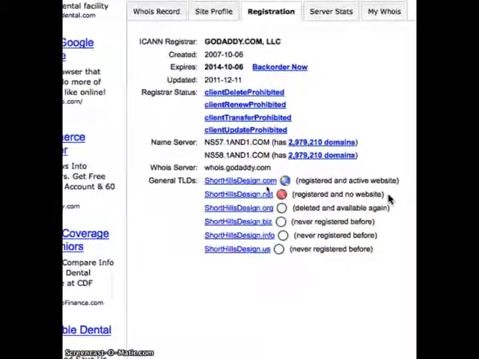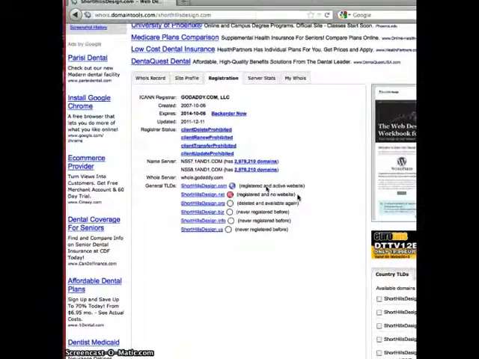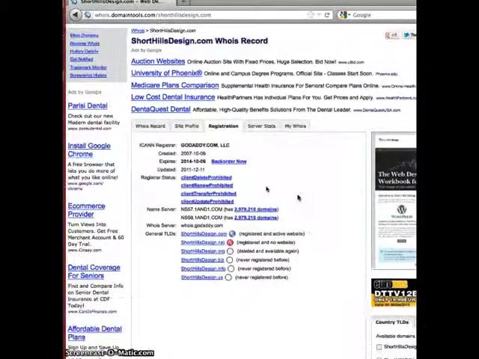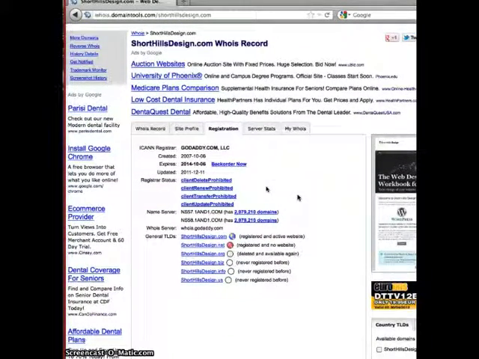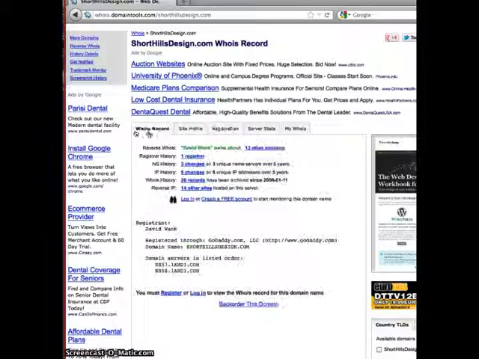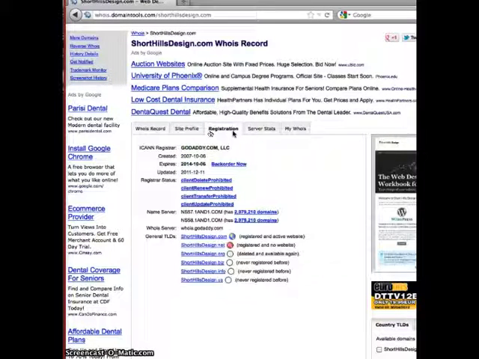So, in order to find out this information, all you have to do is go to whois.sc, you go ahead and you type the name into the box, and you navigate between the Whois record and the registration record, and that will give you all the information that you're looking for.